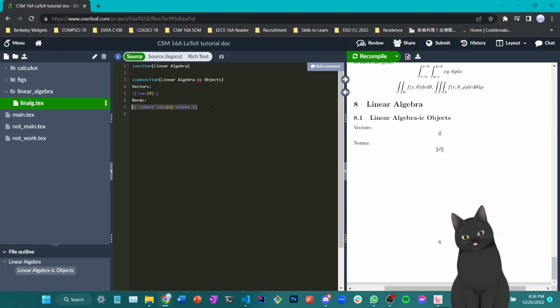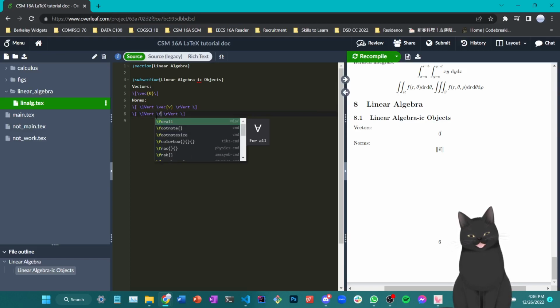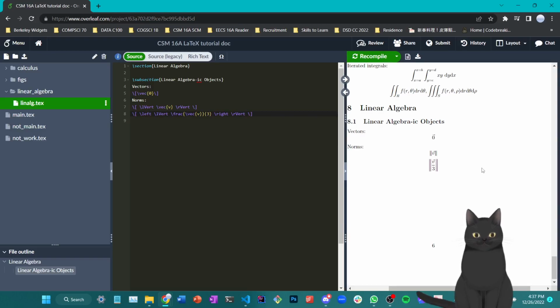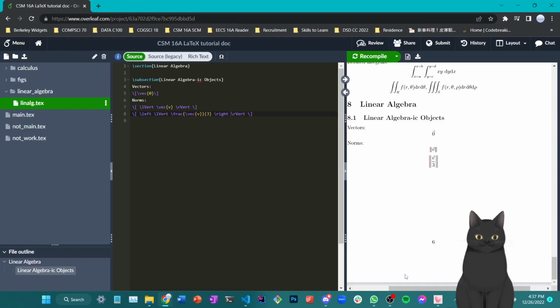Now, if we're going to write larger vector notations in terms of size, for example, maybe my vector is within a fraction, then you will see that this \lvert \rvert is not quite big enough to contain it. So I'll use the \left and \right commands, which help me make the norm bigger. Yes, I'm not blocking the vector. So these are how you write norms for vectors.